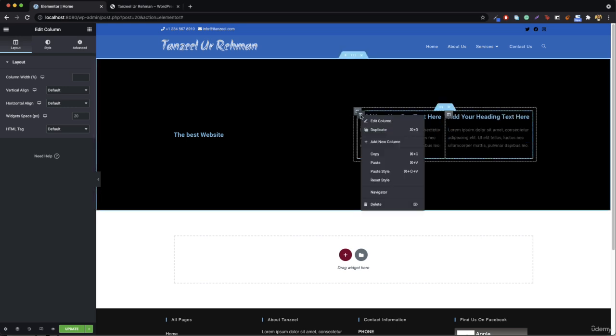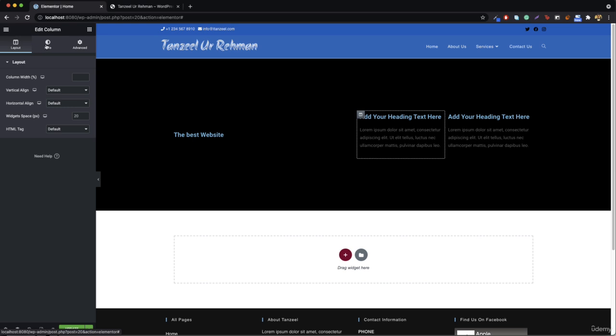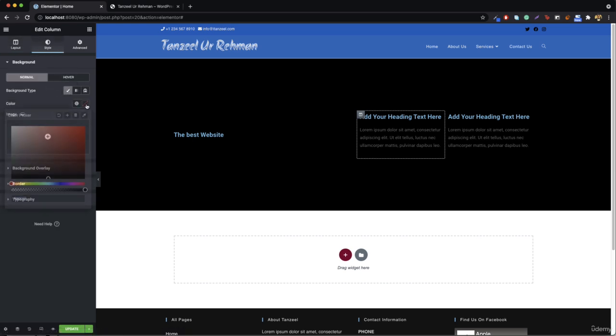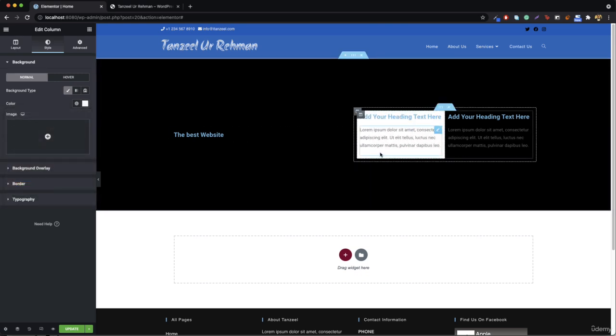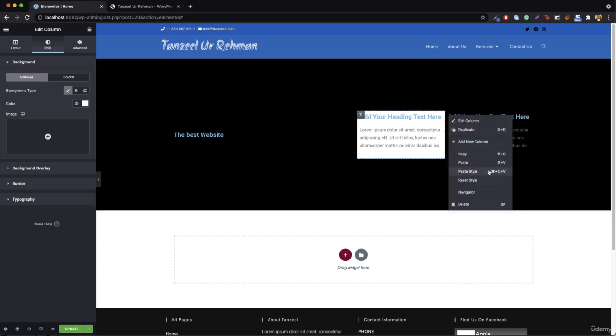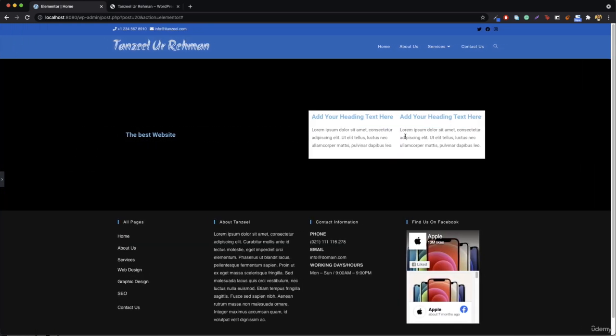And now I can right click on it, click edit column, and I have so many things. I have layout, I have style, I have advanced. So I can go into the style and select a classic color, and then I can set this to white, and now you can see how it's looking. So I can copy this column, and then right click on this column and paste the style of the column that I just copied. And now you can see this is how it's looking.